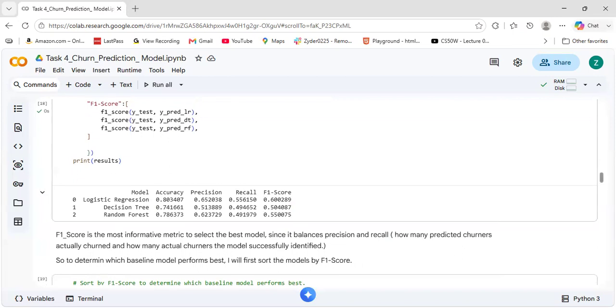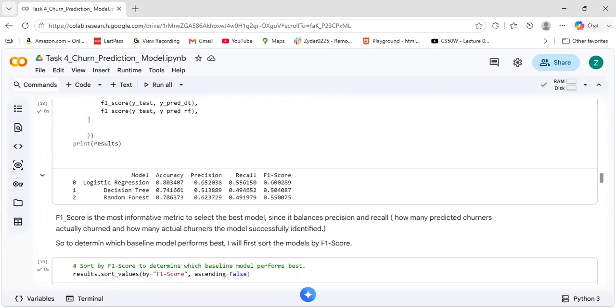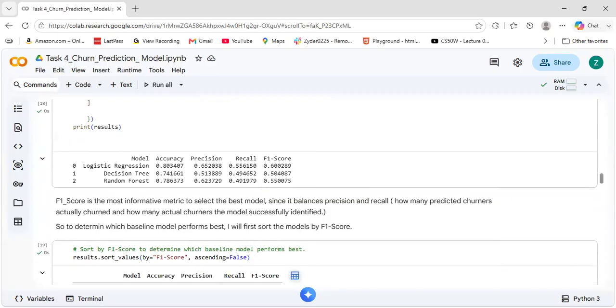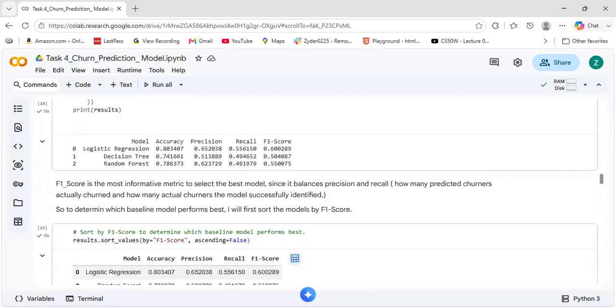And then F1 score is the most informative metric to select the best model, since it balances precision and recall. This is the information used to decide which one is the best model. Am I using accuracy, precision, recall, or F1 score? In this case, I'm going to use F1 score because we have an unbalanced data set, and F1 score is the best choice here.